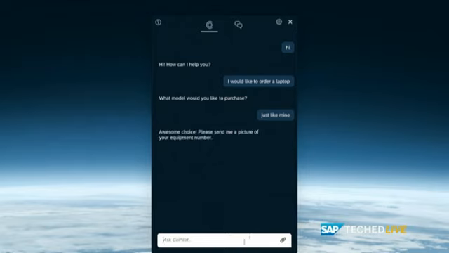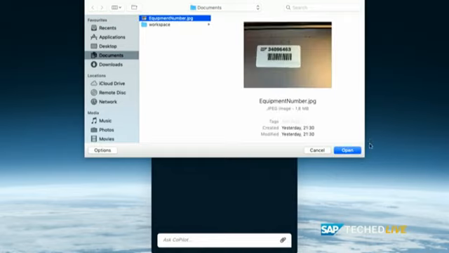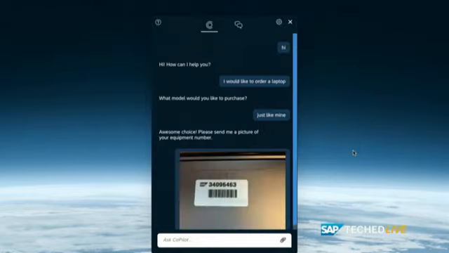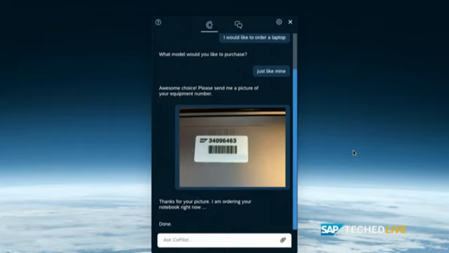Okay, send me a picture of your equipment number. I have that already prepared, so that's the equipment number. That's exactly my equipment number that I use. And that's what I want the bot to order. So, if the bot works now, what you should see is, there you go. The laptop has been ordered for me.